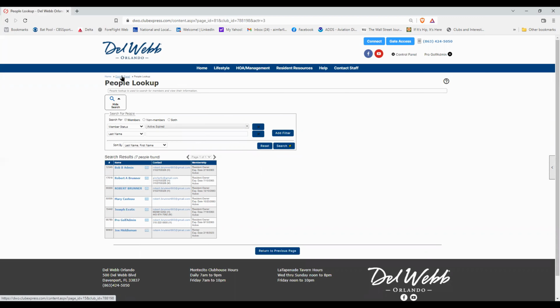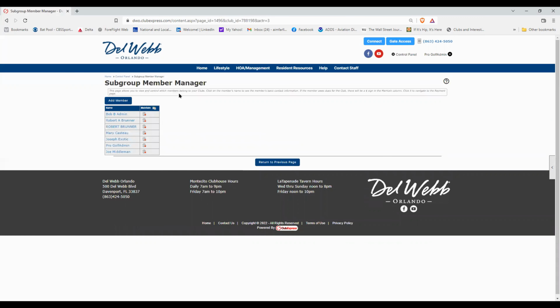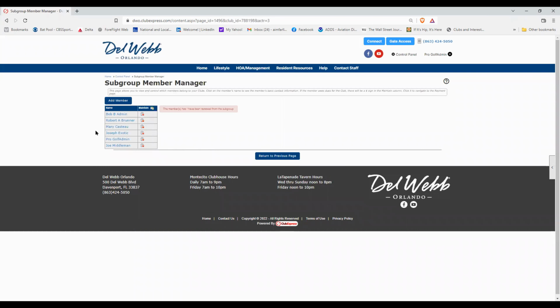If you go back to the control panel and go to subgroup member manager, that also shows you a list of all of the members. And here it's very easy to add or delete. I see that I'm in here twice, so I'm going to delete one. I can just take one of them out of there.